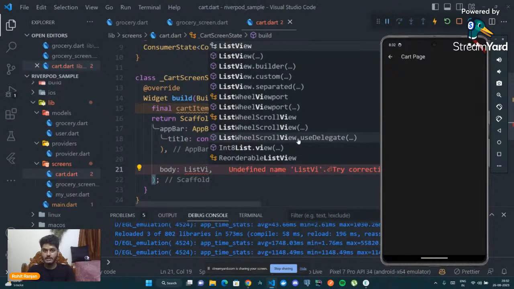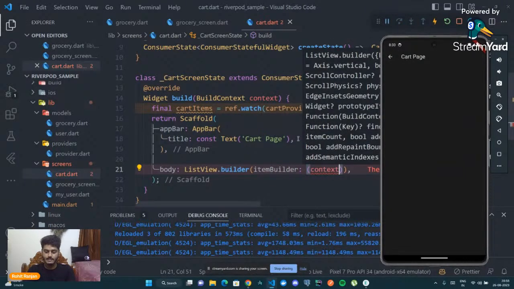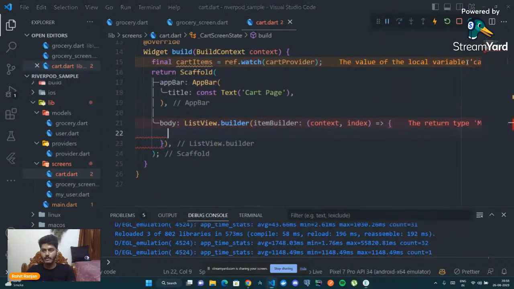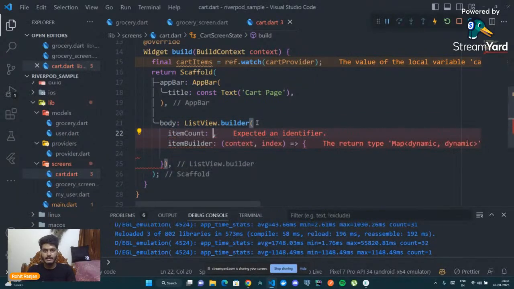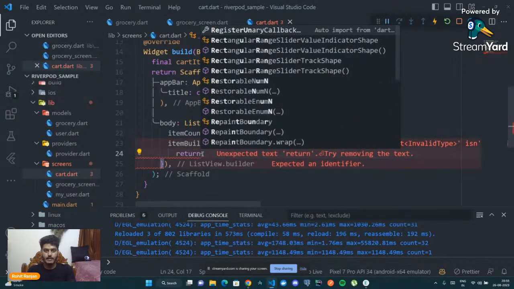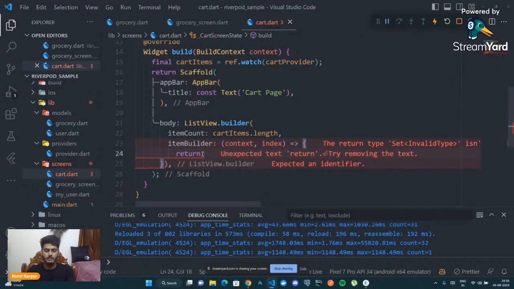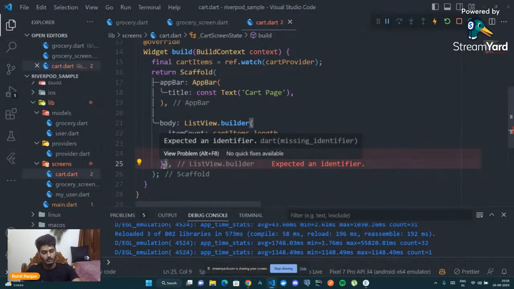So obviously I need to use ListView.builder again. Item builder would have context and index. And what would be my item count? The number of items present in my cart would be the item count, cartItems.length. And this would be returning just a second. All right.